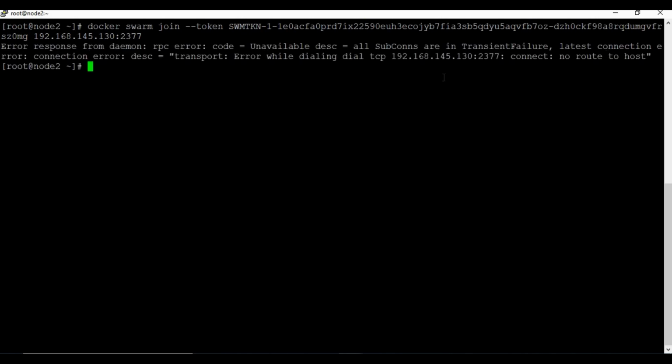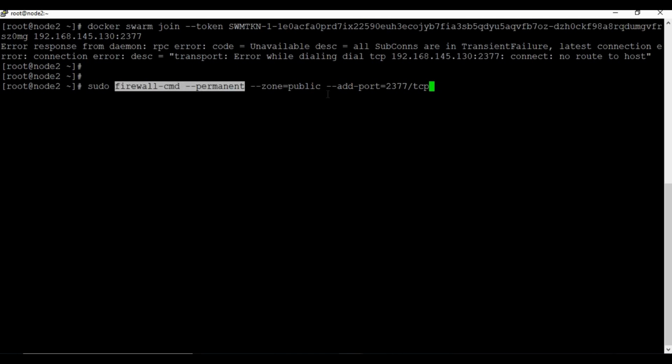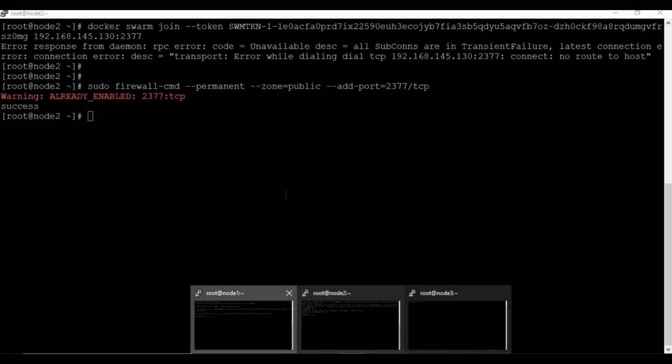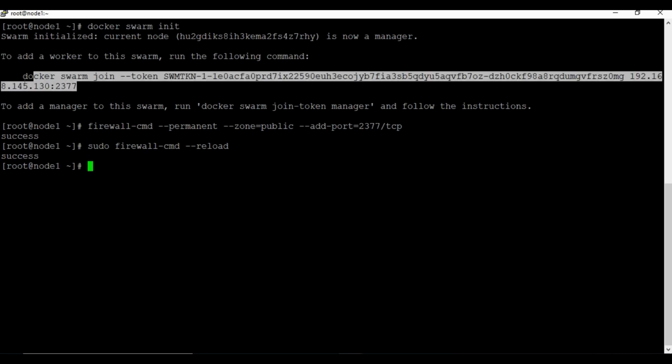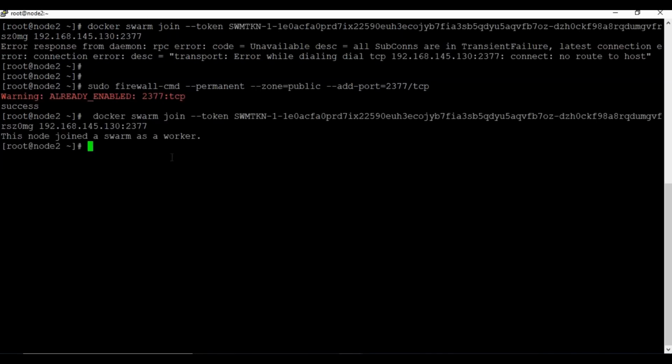Here we are getting an error because the port is not open. You are getting a message that it is unable to connect to the host. So let's add the port number to the firewall exception. Let's run this command. On this machine it's already available, but we have to run this on all the nodes. Okay, so let's reload the firewall and run the join command again.